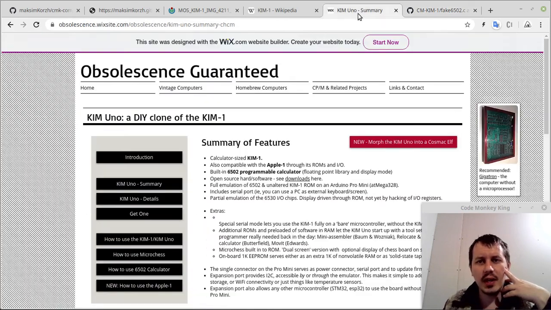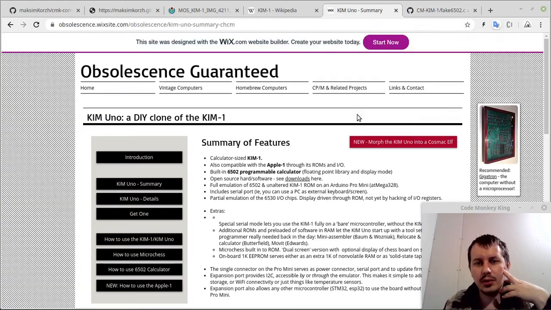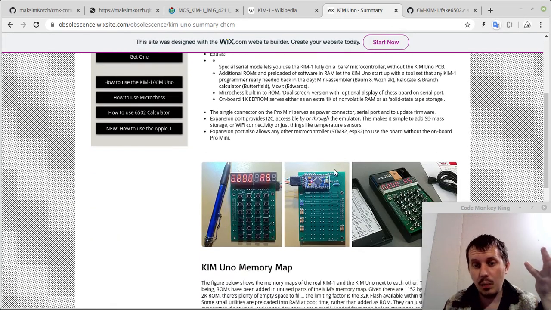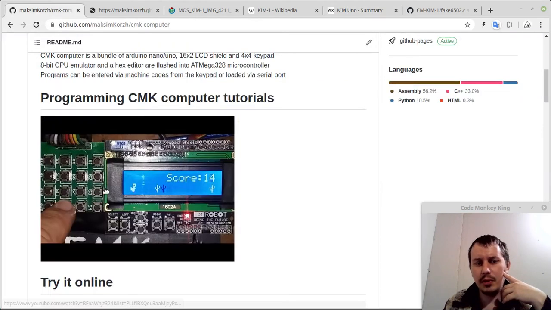So what this guy has done already is adopt this 6502 emulator to mimic the real KIM-1 and make it work with this hardware, which mimics the exact KIM-1 experience. But I'm not really looking for the exact KIM-1 experience yet, but instead for something that is more similar to what I already have. And definitely I'm going to be using exactly the same hardware setup.